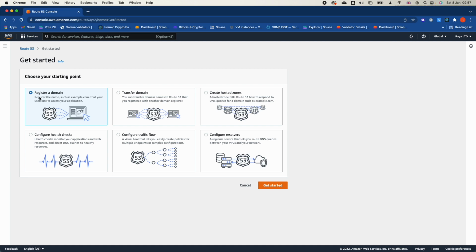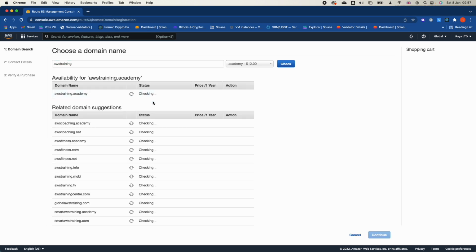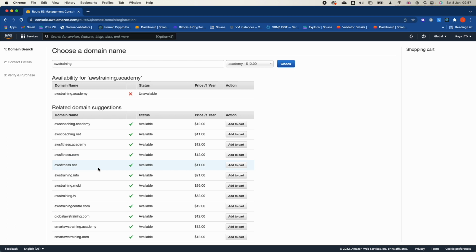So I'm going to select Register a Domain, and then click on Get Started. Now it will give me a list of all the available domains. You can choose the prices per year depending on your need and your extension. I'm going to call this AWS Training, and this will be the domain name .academy. Now I need to check that this domain name is available. If it's not available, it's going to propose different domain names that I could use. It seems to be awstraining.info, but maybe it is a bit expensive, so I'm going to change this to something else.